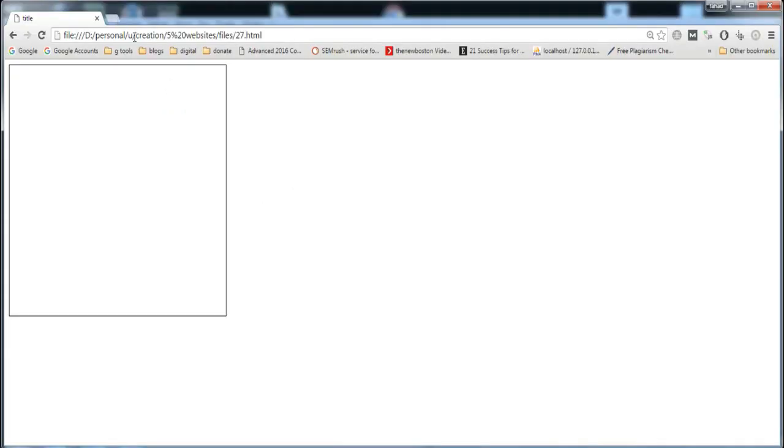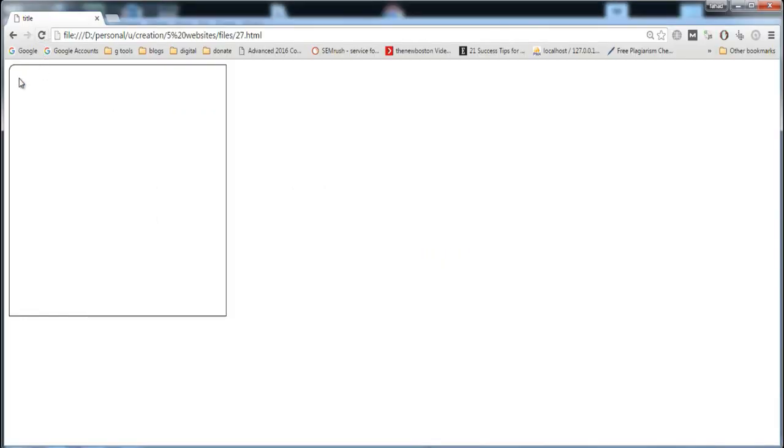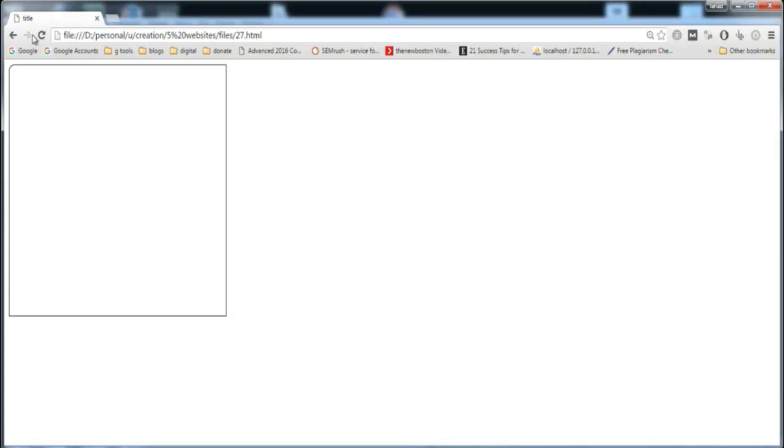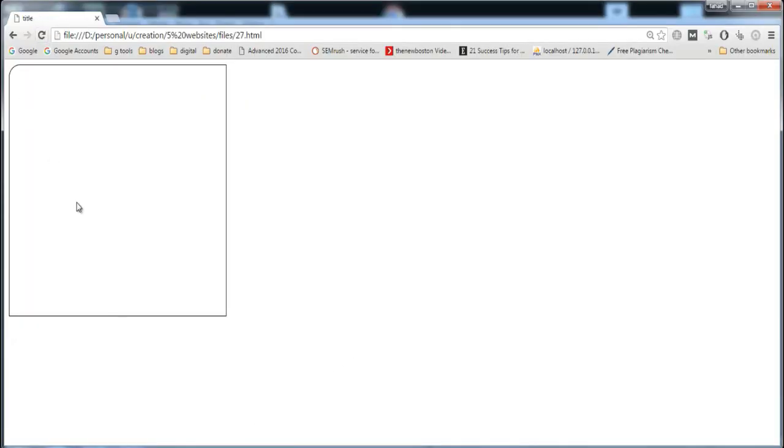So now it's become rounded. Here I'm going to check it. The radius spelling is wrong. So here you see that the border corner has become rounded. Now I'm going to increase its value, and check it. Here 20 pixel, and now check it.